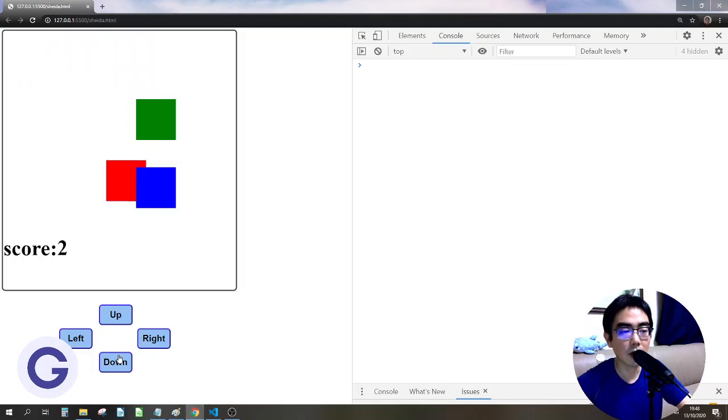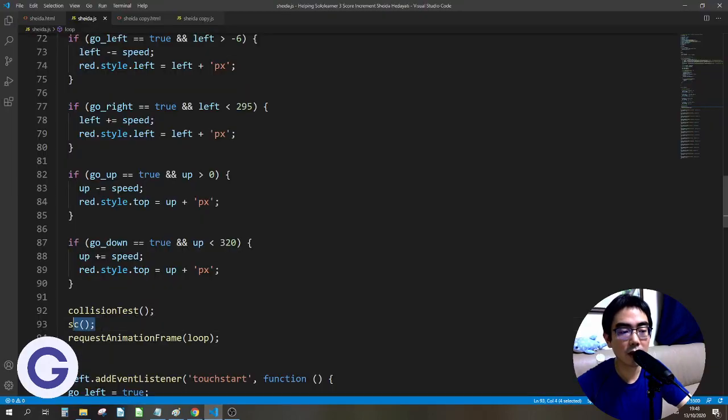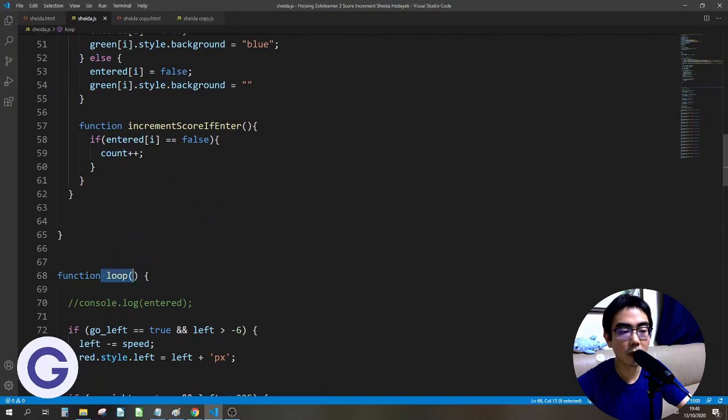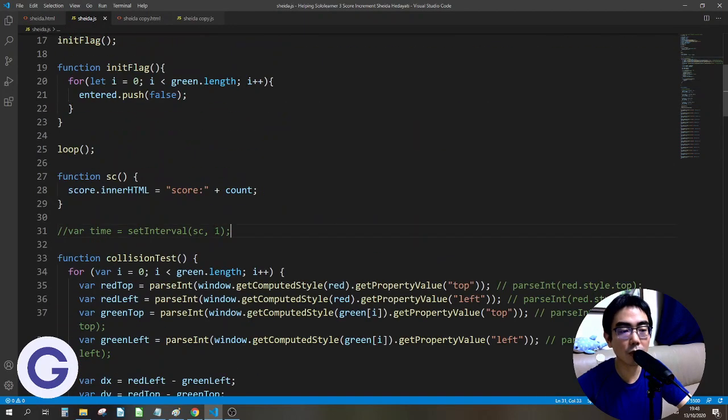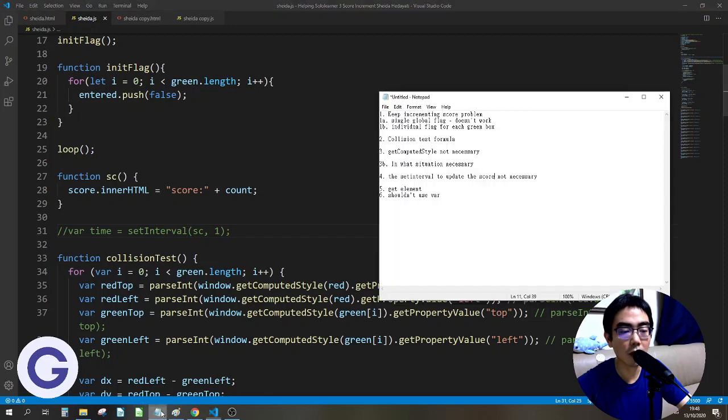You see, why is the score incremented? Because you have called the SC inside your loop. So you don't need two loops. If you do two loops, you will slow down and block the rendering. So you will block the event loop. So you don't need two loops. You don't need this setInterval.